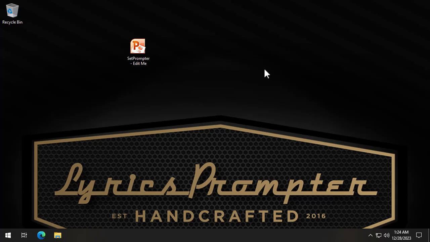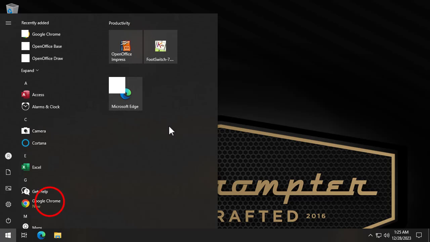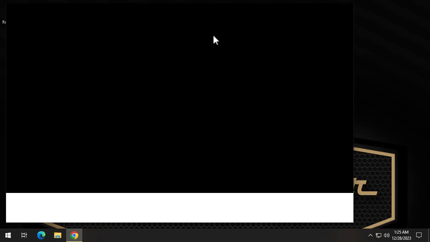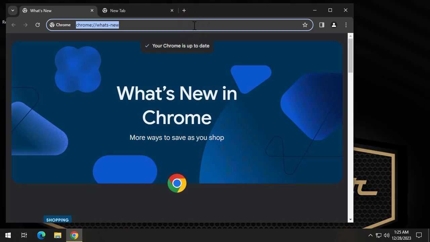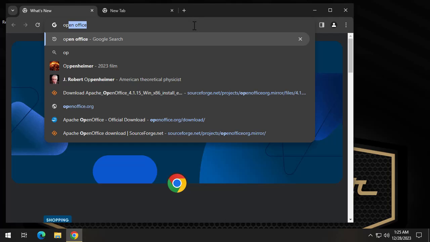If you already have Microsoft PowerPoint, we're good to go. If you do not have Microsoft PowerPoint and you don't want to pay for it, I suggest you download OpenOffice. OpenOffice is a free version of Microsoft Office containing the same apps as Microsoft has. In order to do that, let's open our browser and just search for OpenOffice.